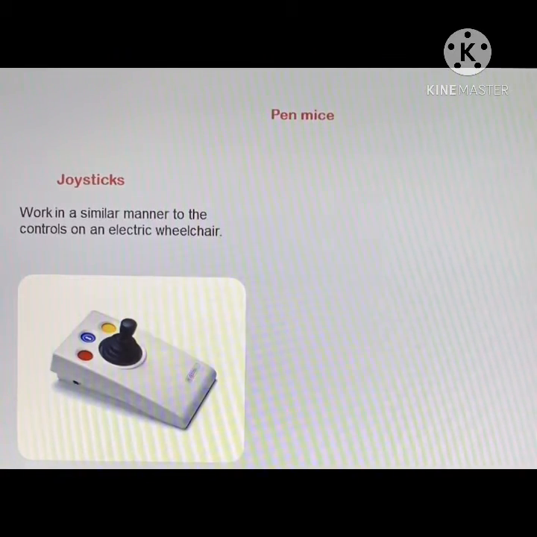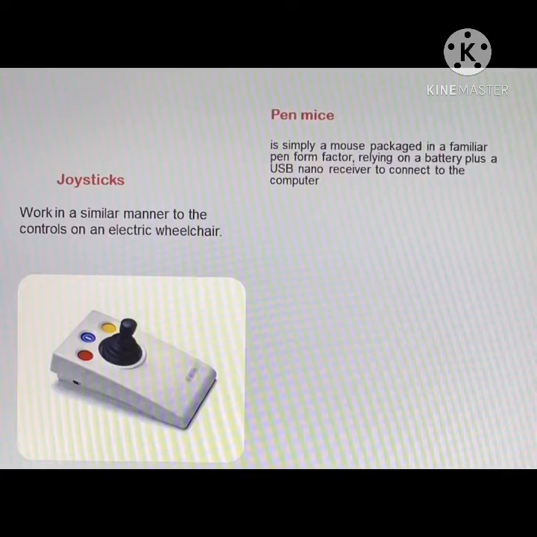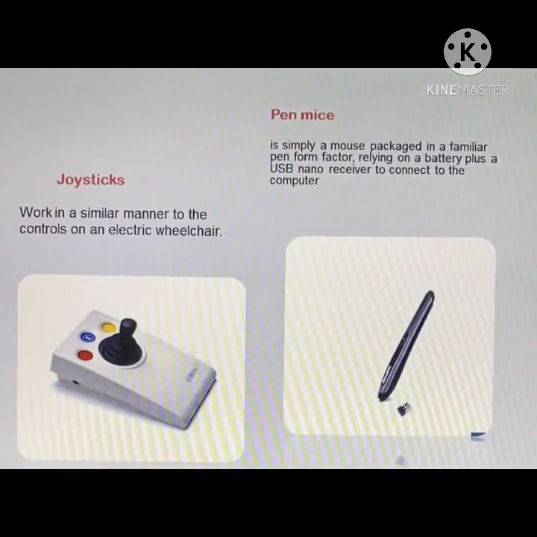Pen mice is simply a mouse pack in a familiar pen form factor, relying on a battery plus a USB nano receiver to connect to the computer.